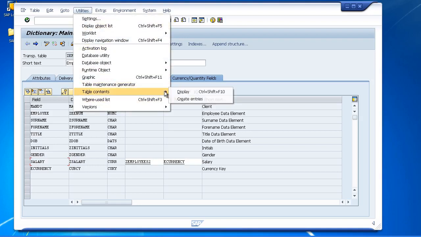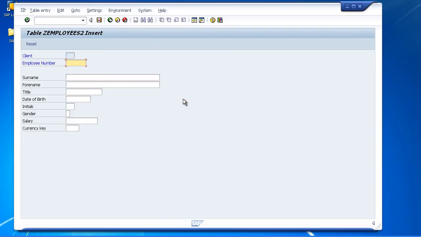So again, go to Utilities, you create entries. Let's add a new record. Put in the surname and the full name. And some initials. Gender female. We'll have a salary of 12345.